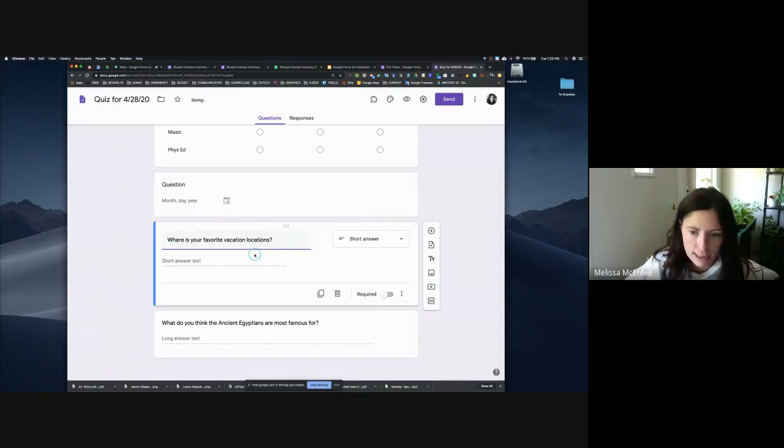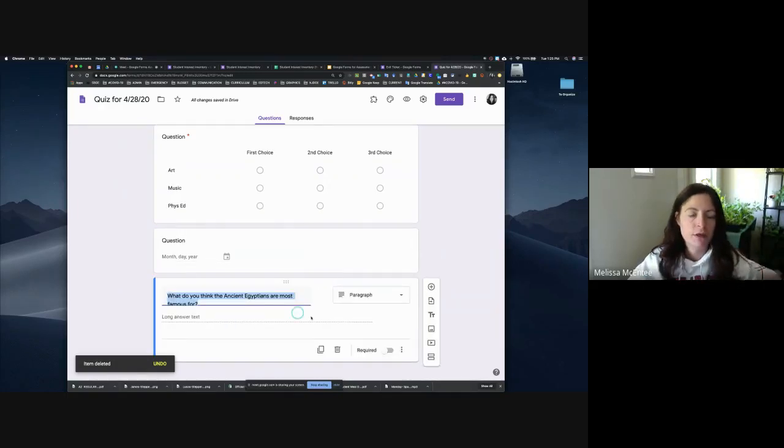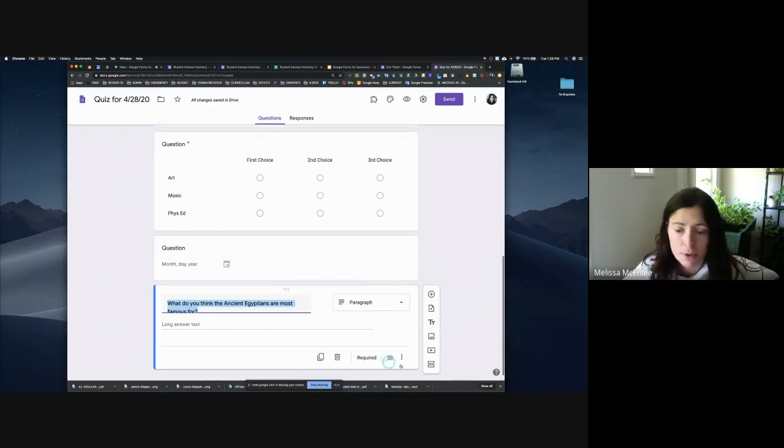And I can include that in there. If I don't like that question, I can delete it. And then I can undo it if I needed to, and then that's added in. So just know that anything that you import, you can edit as well. Remember to make sure that you require the questions that you want to make sure that students can't skip.